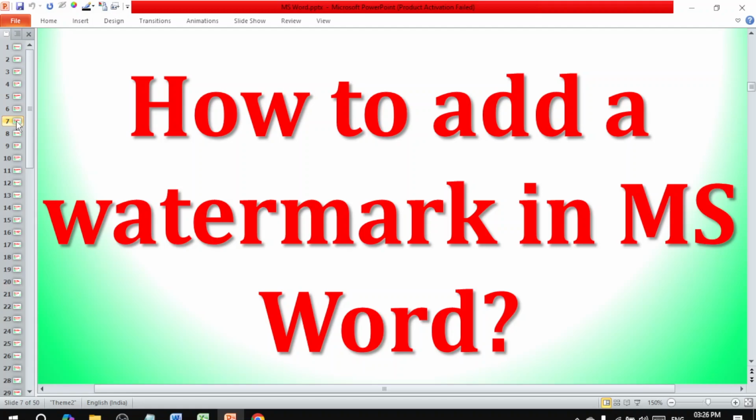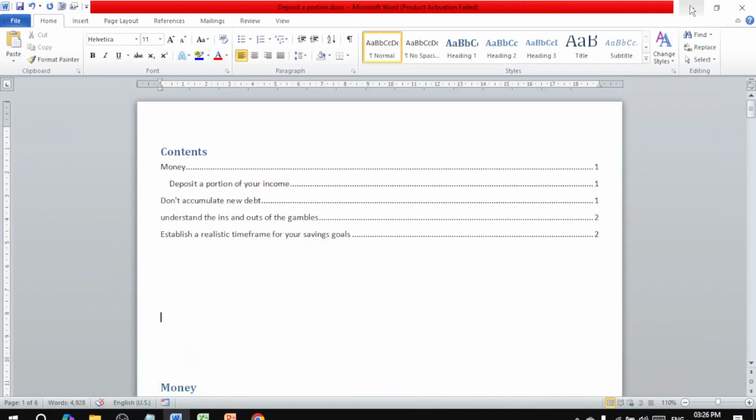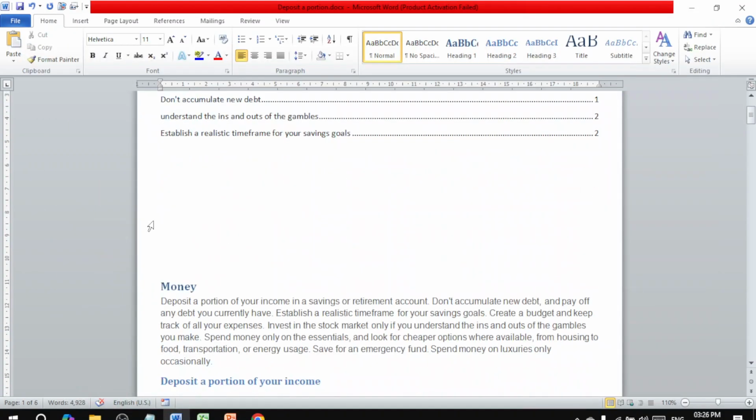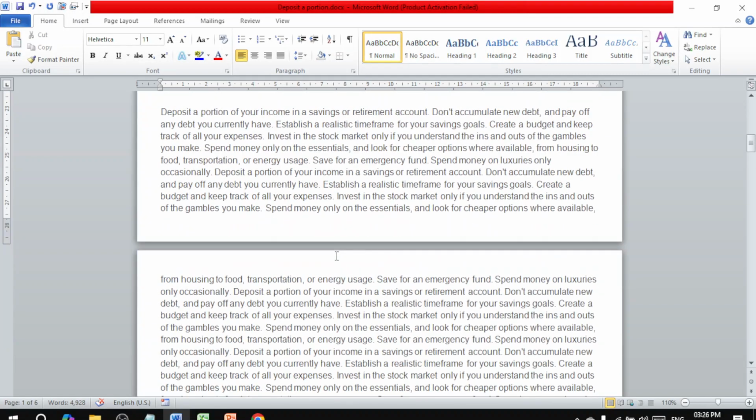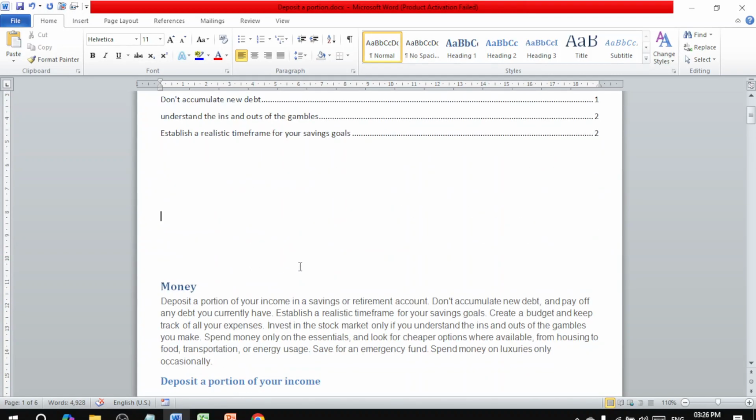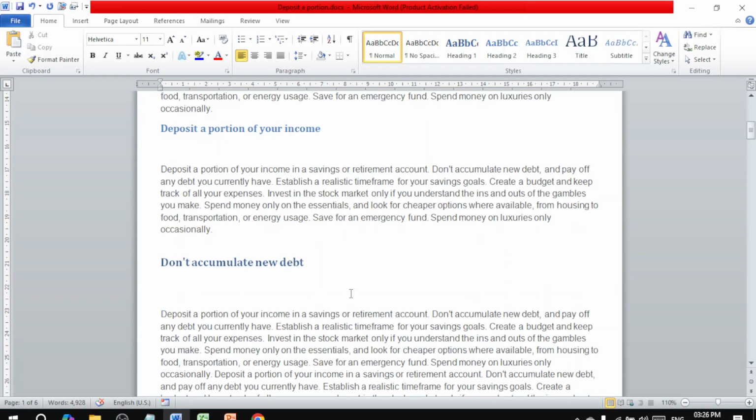Hi, in this video I am showing you how to add a watermark to your MS Word document. A watermark is a pen design or text that appears behind your content. So let's start. First of all, open your Word document. So this is my Word document and I want to write a watermark on this page.